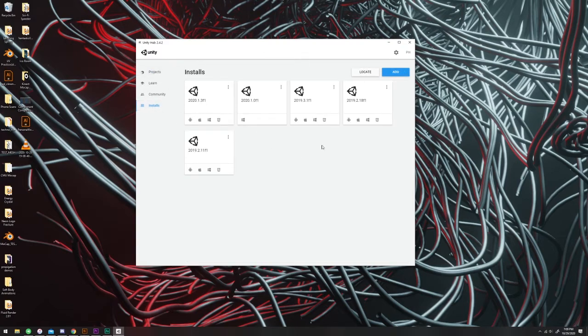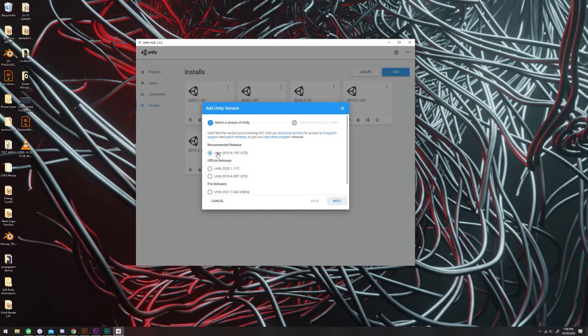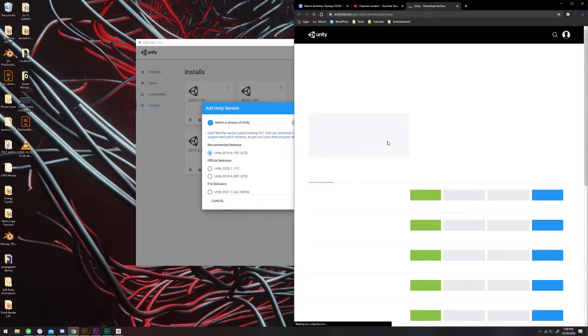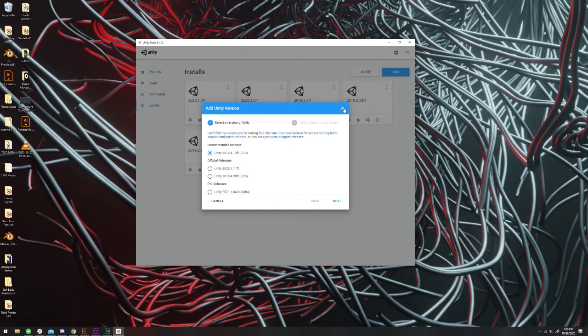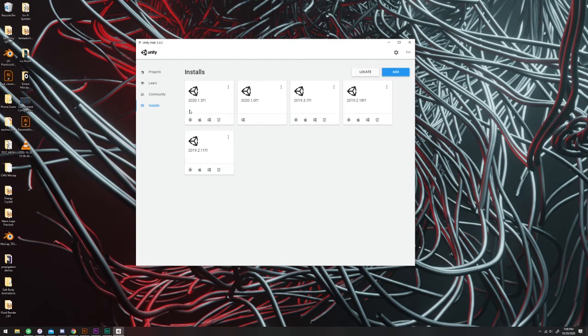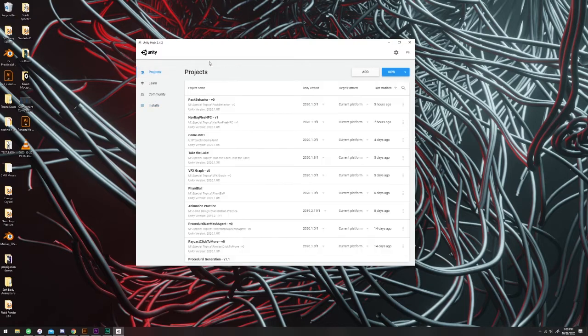going to Installs here. I have a bunch of different versions, but this is where you're going to add your different versions of it with Add. You can either add the latest one or go to Download Archive, and clicking any one of these, Unity Hub will automatically start installing it in here. But I'm going to assume you already have any version installed too. If you don't, you can probably pause this video.